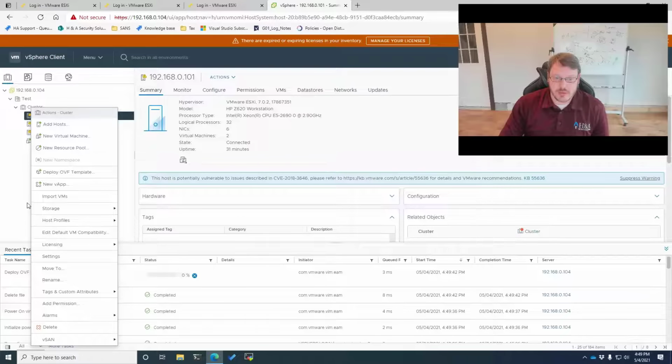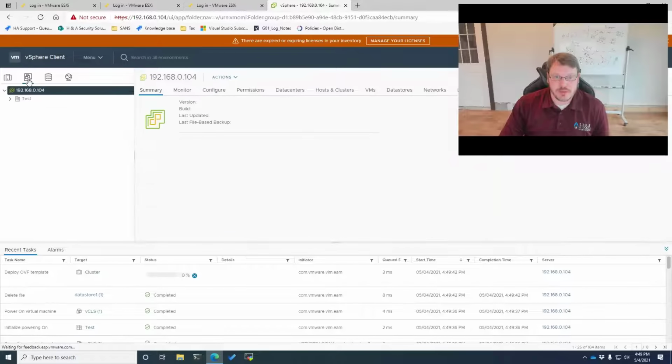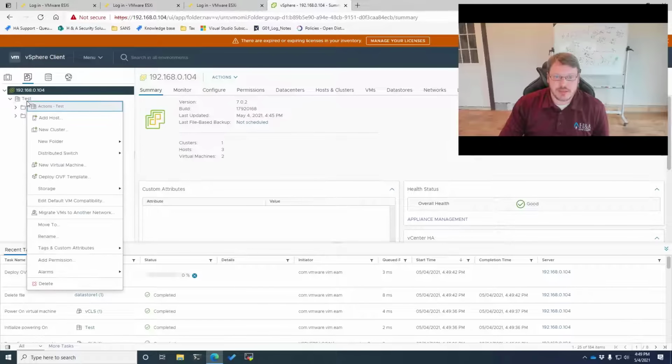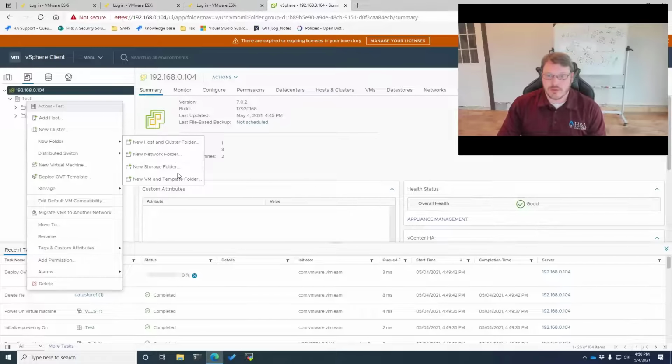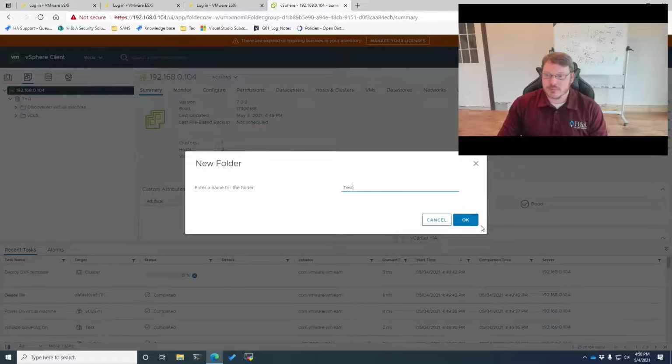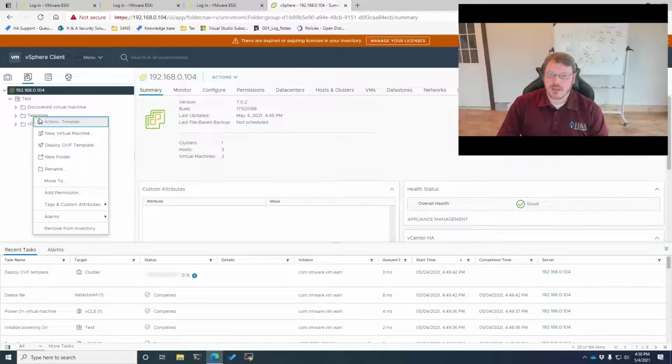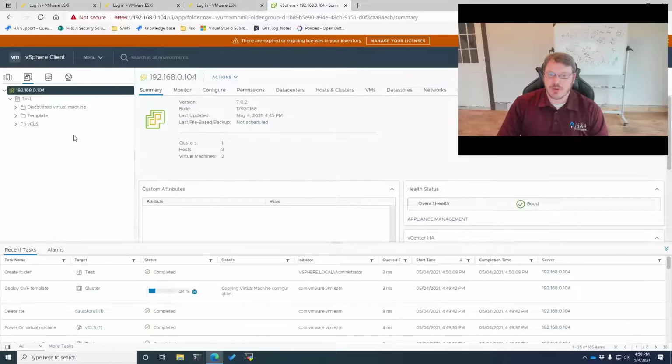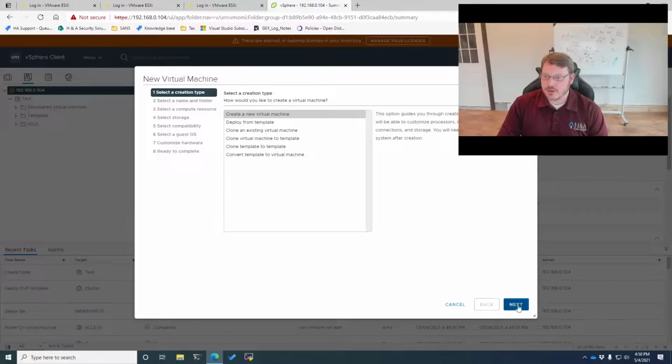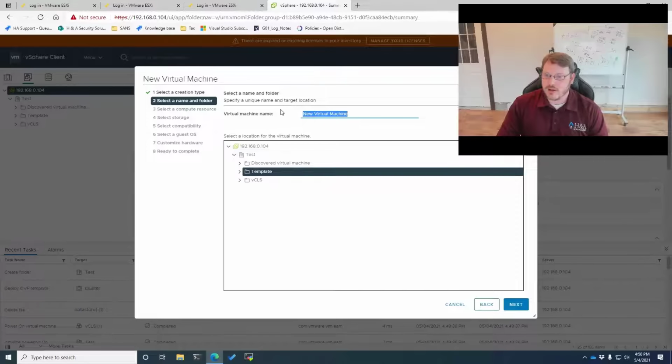Let's switch to virtual machine view for a second. On my test, I'm just going to do a new folder. We'll call this a virtual machine folder. Normally what I would first do is probably create a template folder. And I would do something like deploy a new virtual machine, brand new. Let's say I'll call this Ubuntu 2004.